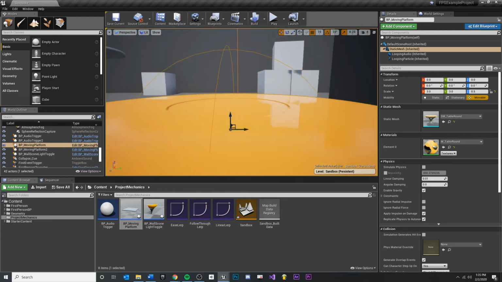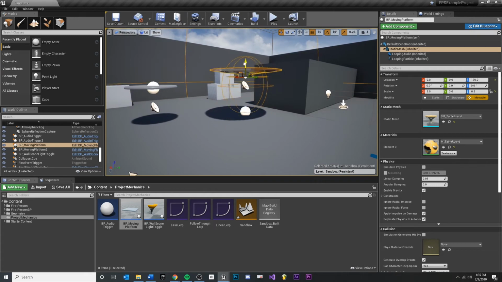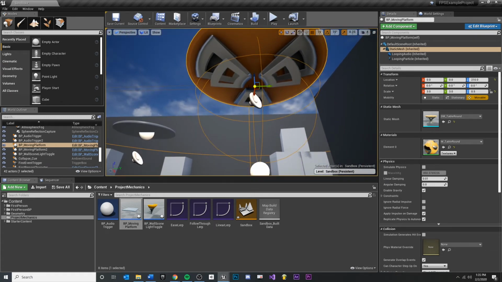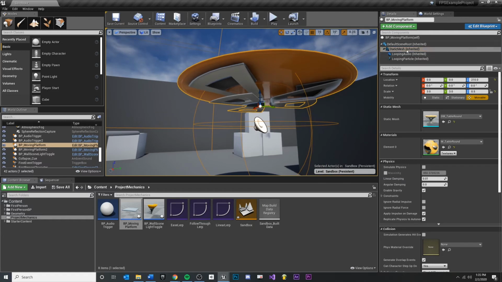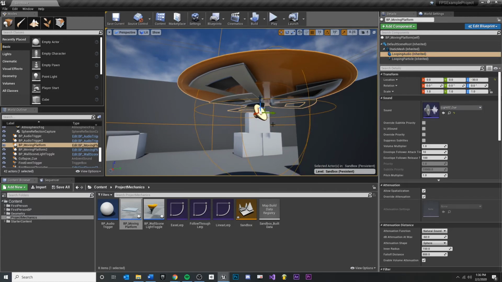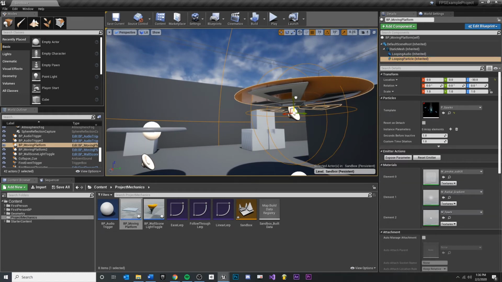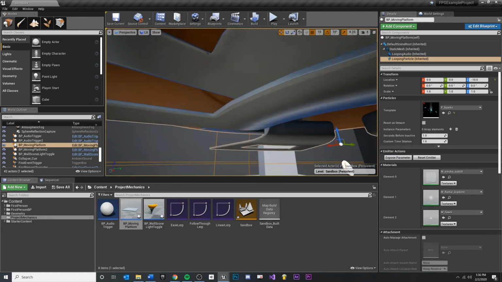At this point, it looks sort of like a sci-fi platform. So if I move this up a little bit, now this kind of looks like a place where particles may come from. So now I can reposition my looping audio to be a little closer towards the center. Same thing with my looping particle. Maybe I want it to look like it's coming out of the center right there.